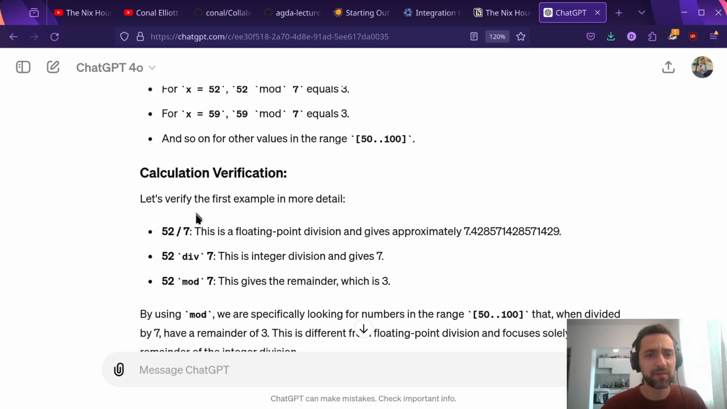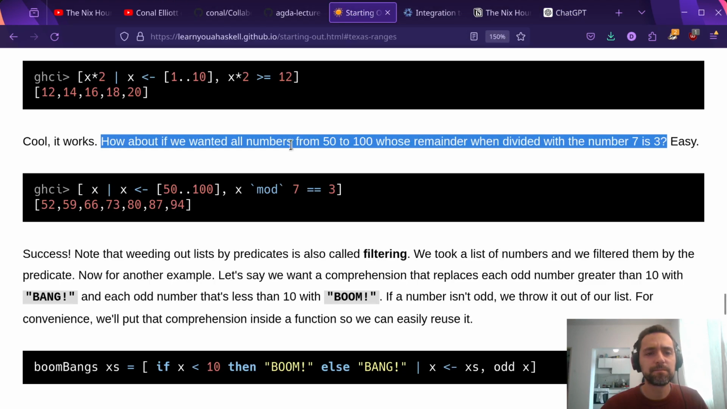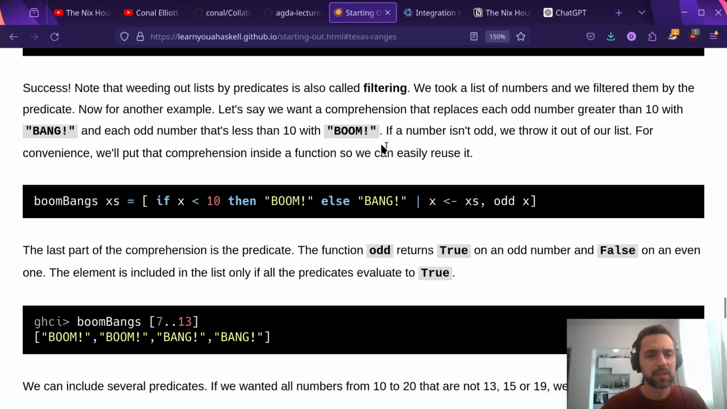Calculation verification. Okay, he does, kind of. You get a thumbs up. Success. Note that weeding out lists by predicates is also called filtering. Yes, we took a list of numbers and we filtered them by the predicate.